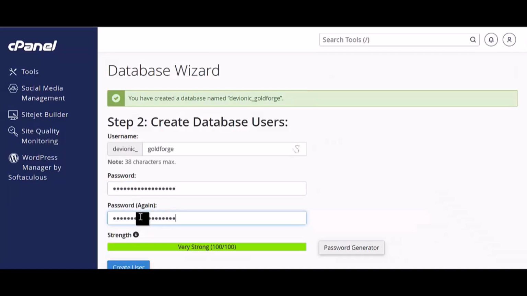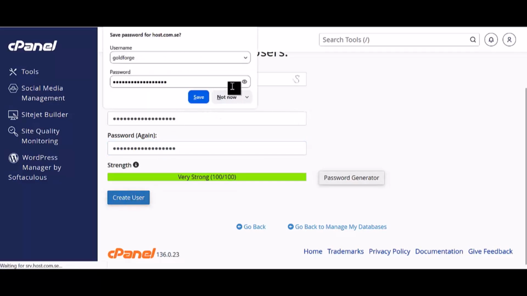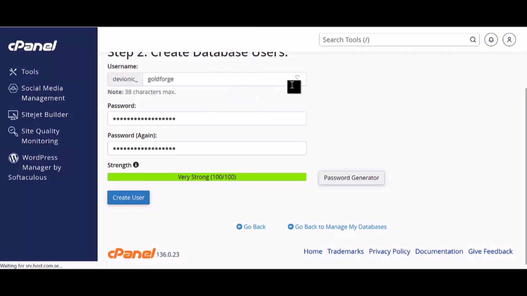I just like doing that so it can be easy for me to set up. You don't have to do that. You can just click on generate password or put a different name here as long as you remember what is there. You understand? So click on create user here, right? Create user.